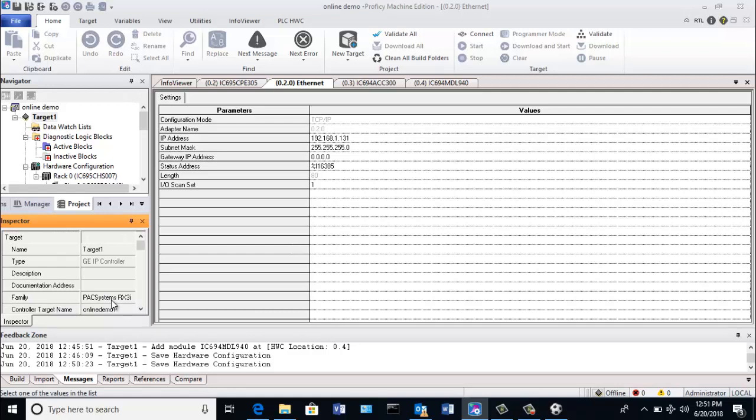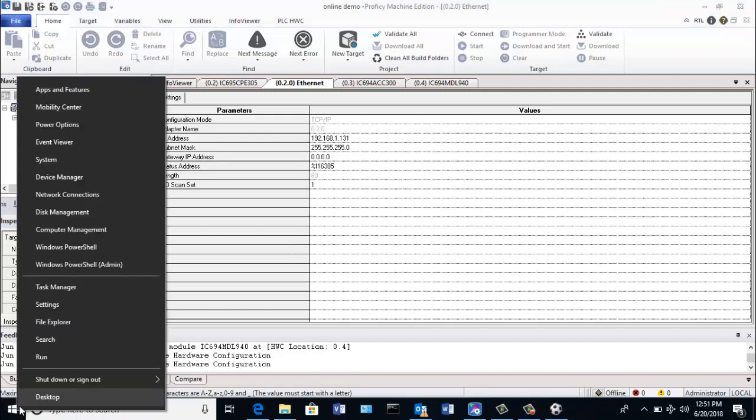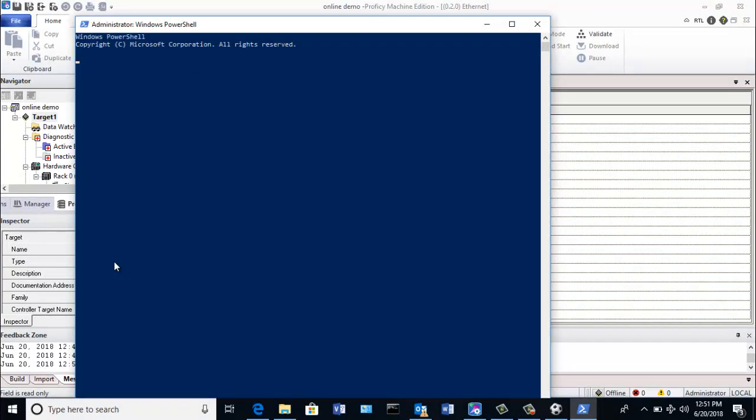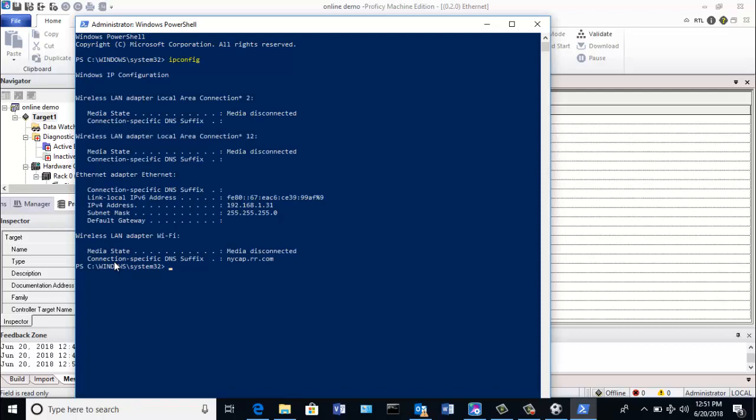Just to make sure that these are going to talk to each other before I try to go online, if I right click on the window down here in the bottom left, my Windows PowerShell pops up. If I click on that, this is the same as using the command prompt. I hit yes. This pops up. I'm going to type in ipconfig to see what my IP configuration is. I hit enter. I see Internet Protocol version 4. It's telling me my IP address right here for my computer.